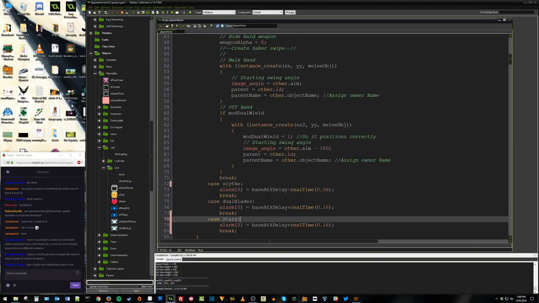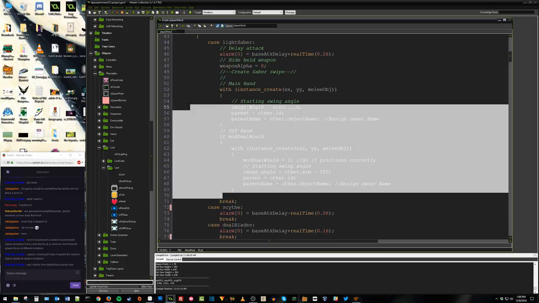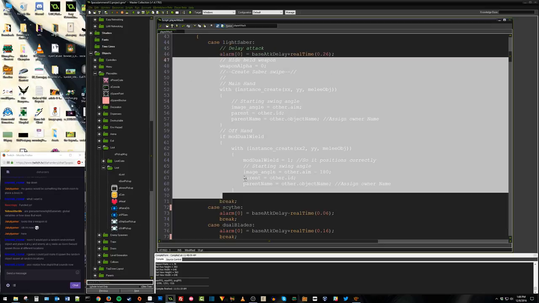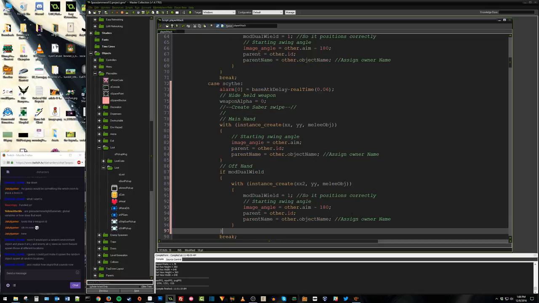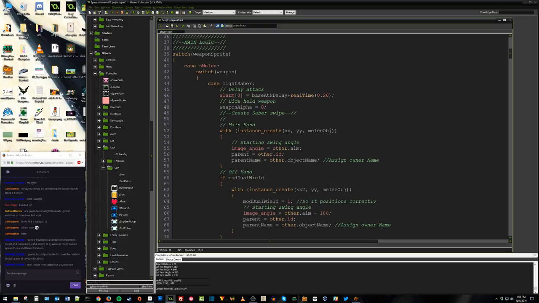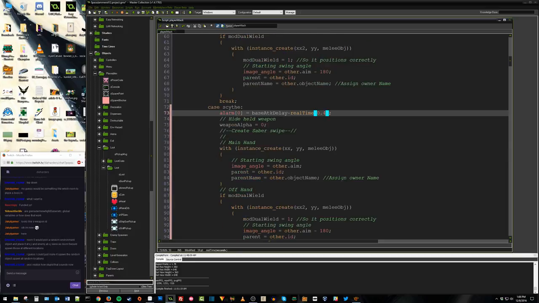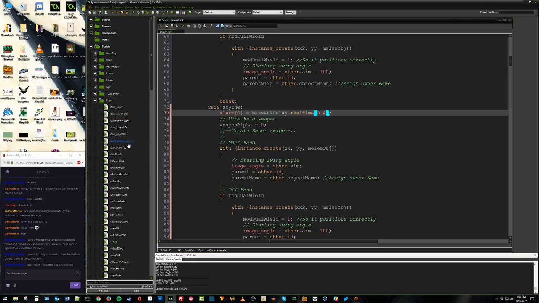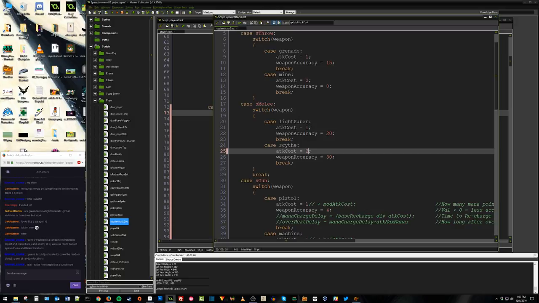Okay, so let's get this doing something. I'm just gonna copy what I have for the lightsaber, because for right now, it's going to do exactly what the lightsaber is doing. So the delay on the lightsaber is 0.26. So this should be longer, say 4, probably, I think. Let's change the attack cost. The attack cost should be like 2, since it's more powerful.